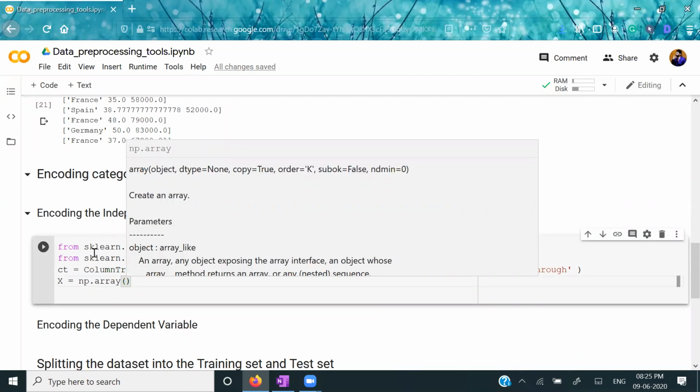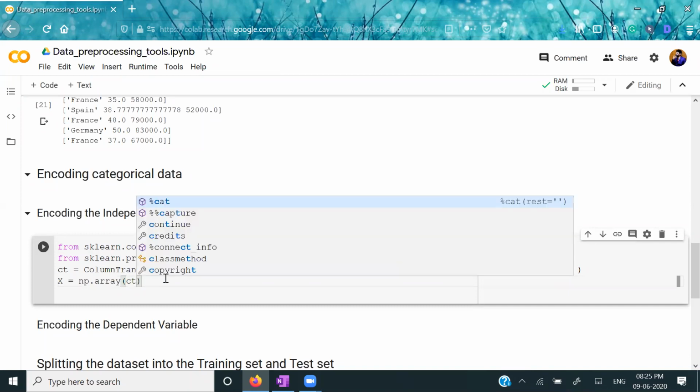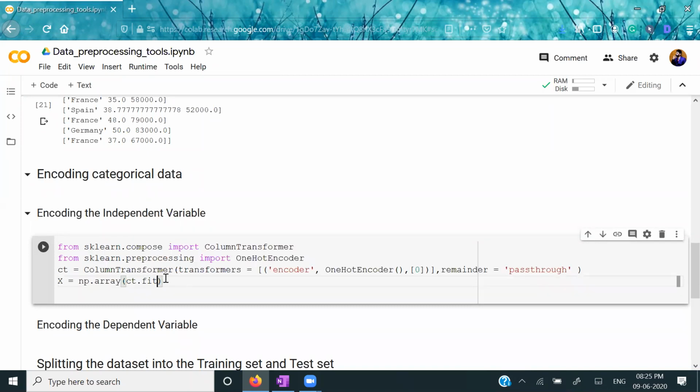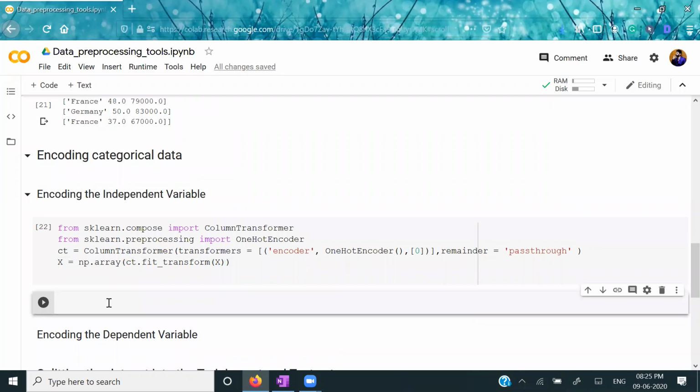Now, see what I'm doing, I'm transforming and fitting. So there are two methods. First is the transformation of the data with the encoded part, then fitting the values, right? So I'll be just applying the column transformer to each and every value. So ct.fit_transform. Let me run this block of code. Okay, it executed properly. Now let me show you the output.